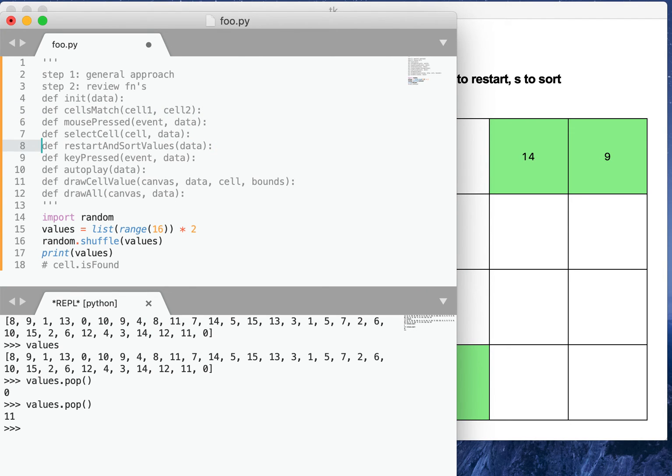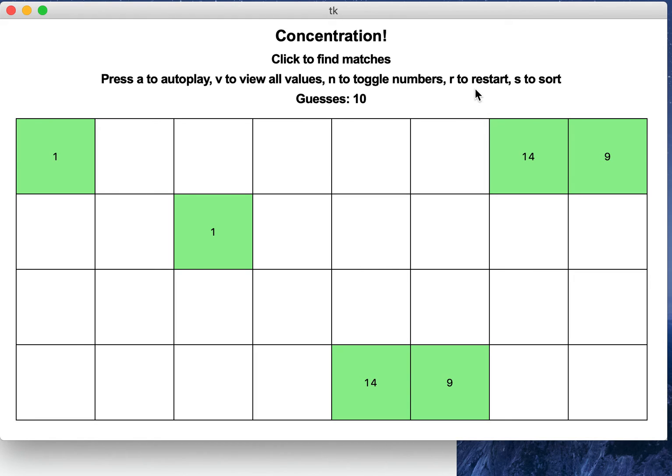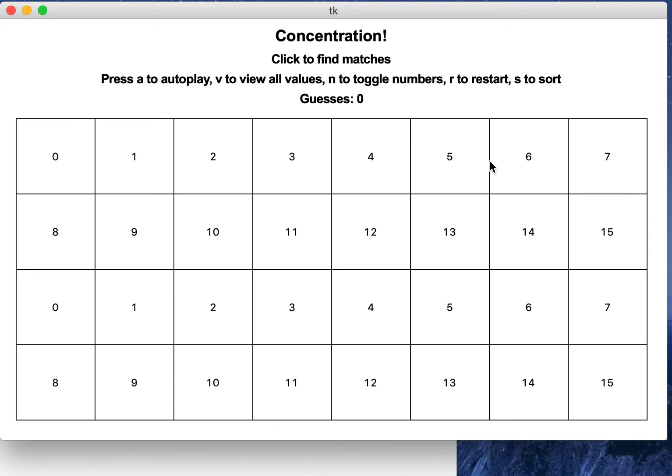Restart and sort values. This is actually handy for debugging purposes. If I hit S, it restarts and sorts the values. I don't think there's a lot to discuss there, except that to restart, you just call init again. And to load the values, you're going to have to loop over each row and each column, and maybe have a counter that's increasing. When the counter gets up to 15, send it back to 0, something like that.